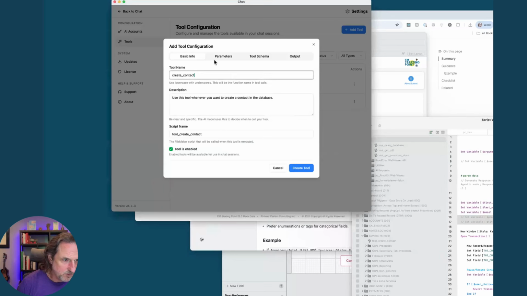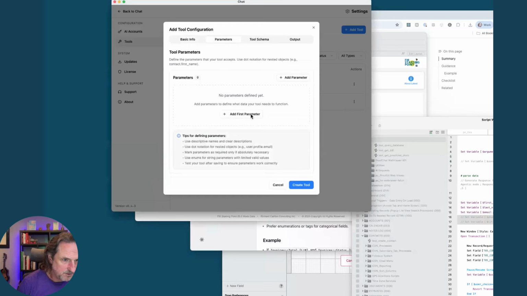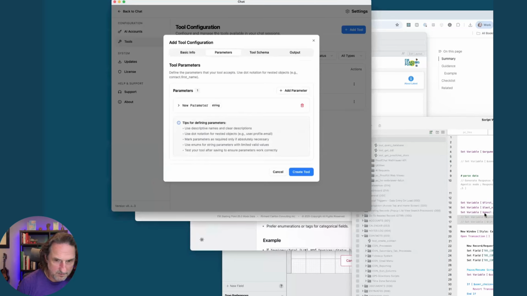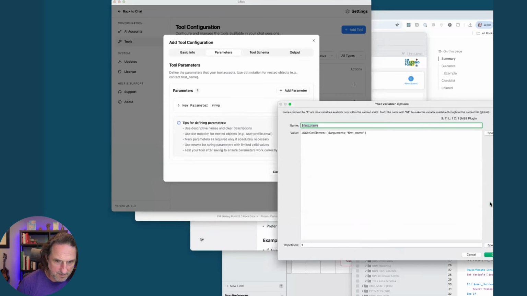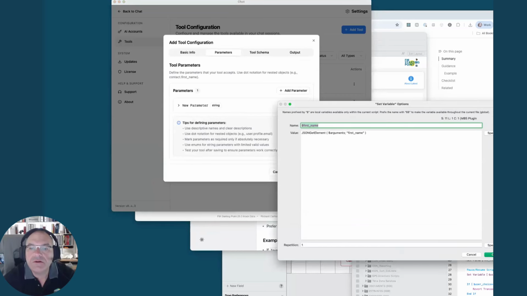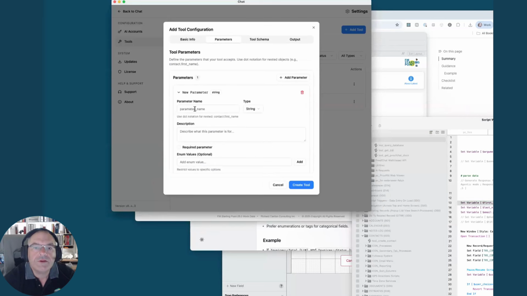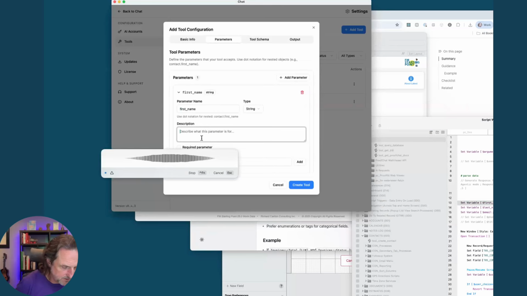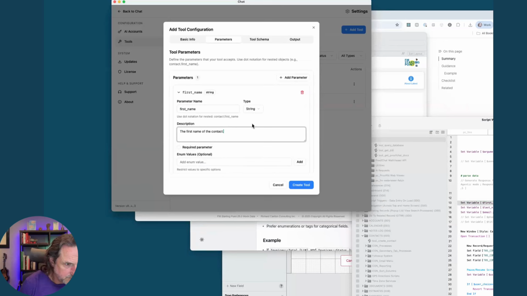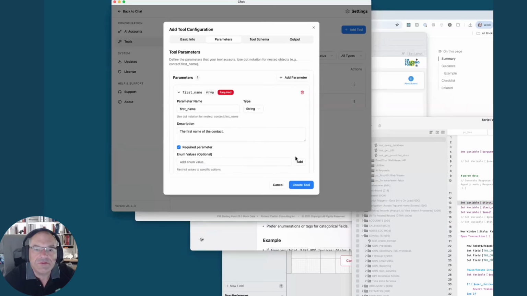So when I go to my parameters, I'm going to add my first parameter, and I want it to be basically first name, without the variable. Okay. The first name of the contact. Nice. Isn't that awesome? Way faster than I can type. And we're going to go required parameter.